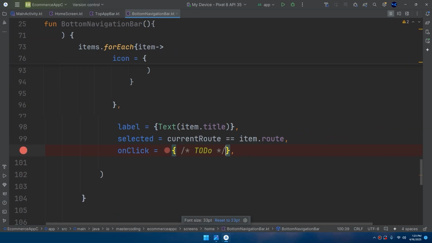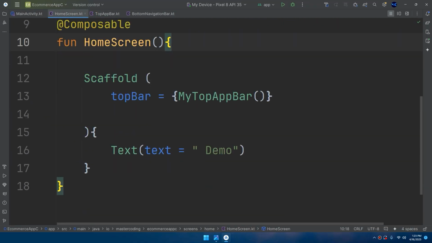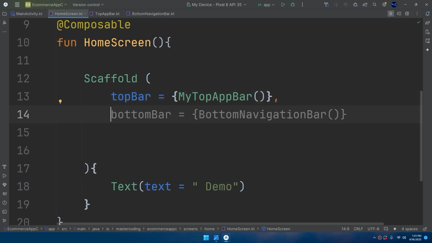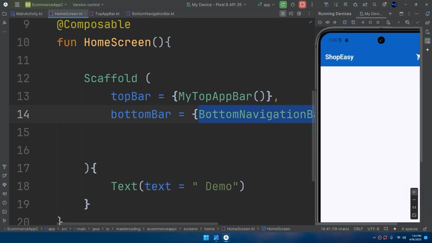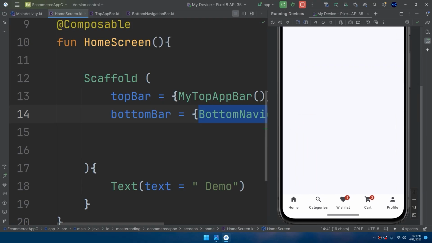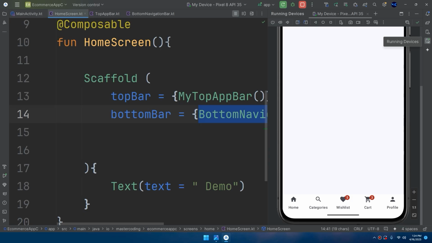Okay, this is our bottom navigation bar. Let me call it inside the home screen. Inside our scaffold, we have another parameter, which is the bottom bar, and call the bottom navigation bar that we created before. Run, and congratulations guys, you see the bottom navigation bar here. Okay, so congratulations guys, we added to our app a scaffold containing the top app bar and the bottom navigation bar.